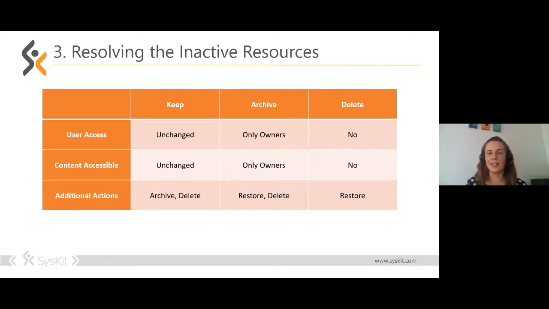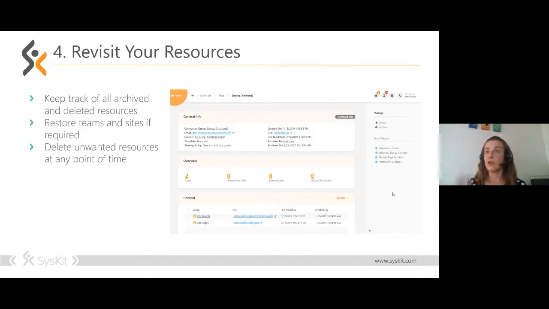Okay, so a lot of actions, a lot of options. Hopefully, I gave you all the details. Of course, you can always ask us for more if needed. I perform my action, but of course, I want to know what's happening with my resources. I'm still the owner. I can also check how my sites, my groups and teams are looking.